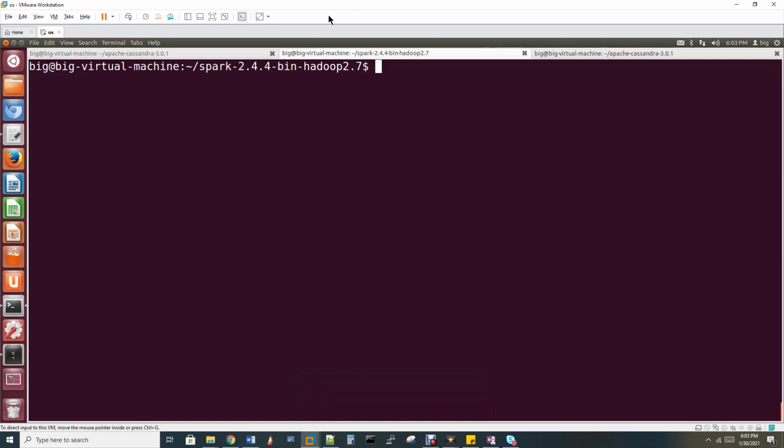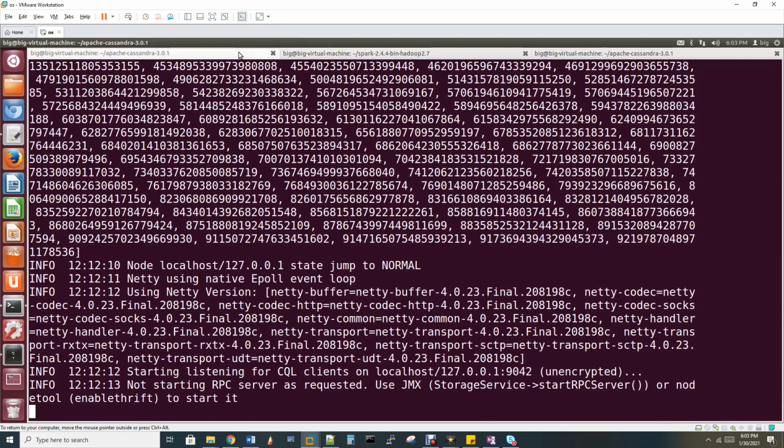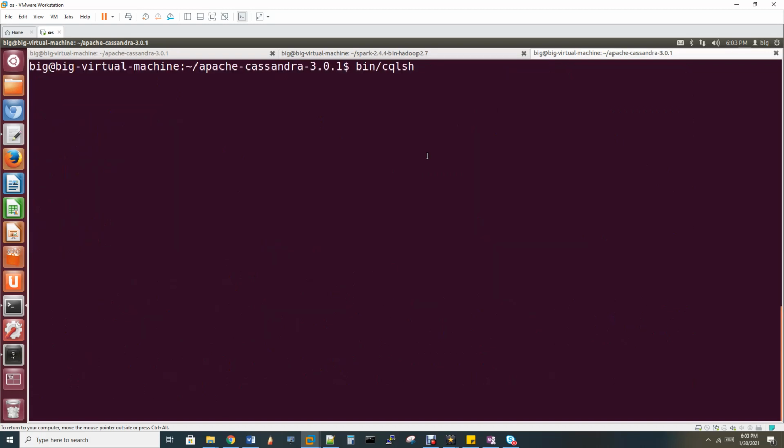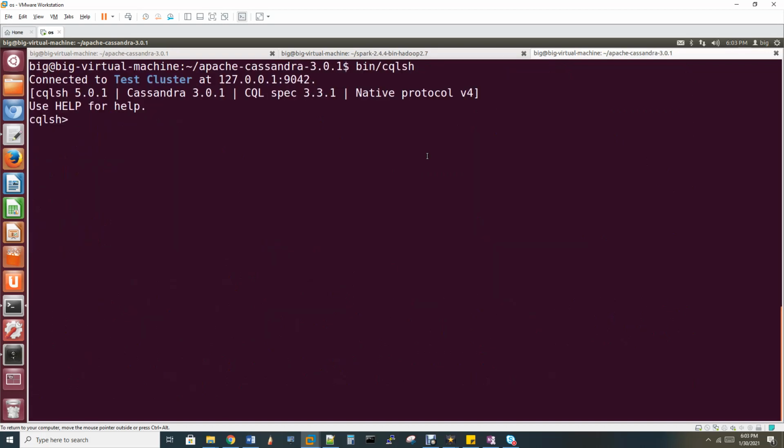So here I have already started my Cassandra service, which is running here. You can see here that Cassandra has a Cassandra shell. Okay, so let me come out from this. The command is /bin/cqlsh. This is just to enter Cassandra, and then I have to start my Spark shell.